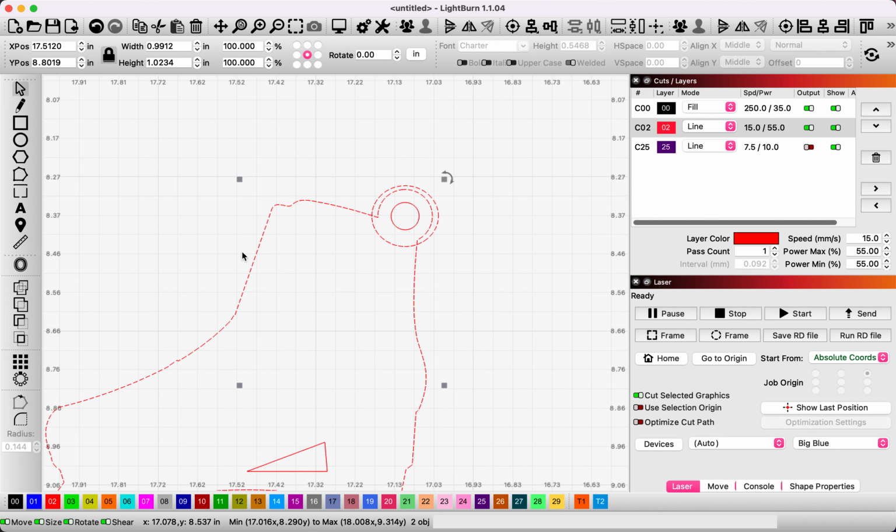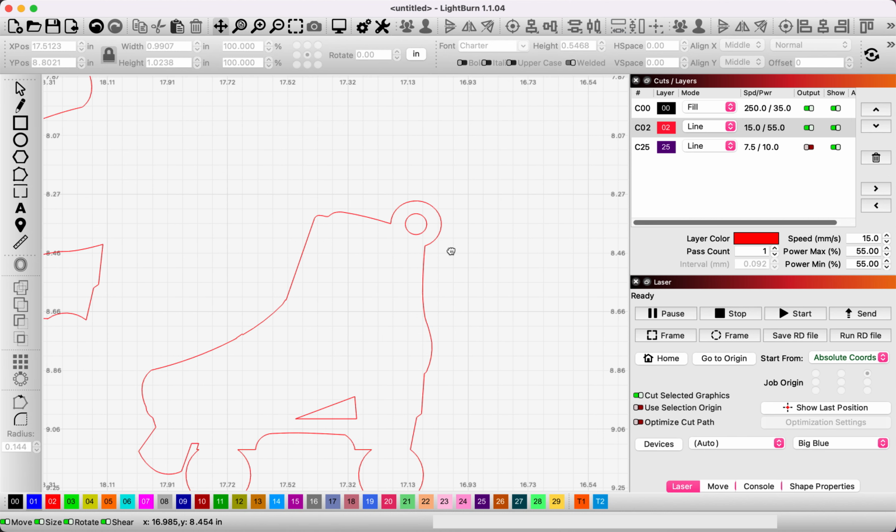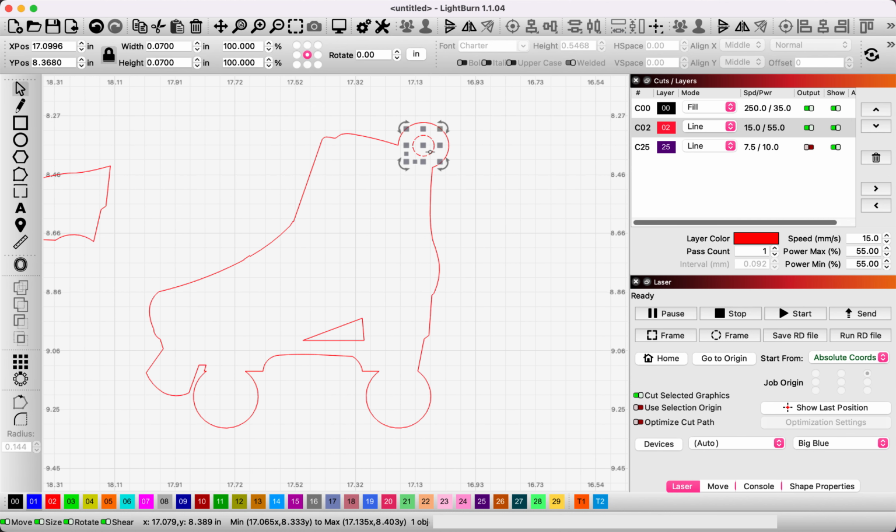Now I actually think that that's just fine the way it was. But there you go. And so then you will go ahead and highlight both of these pieces. And don't forget this guy down here. And then Command G to group it.